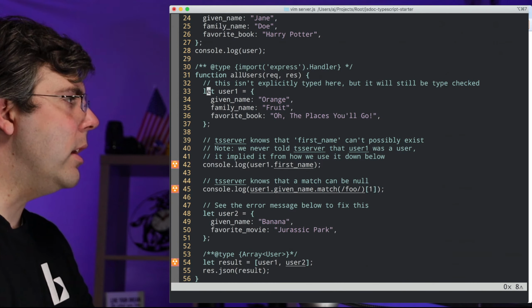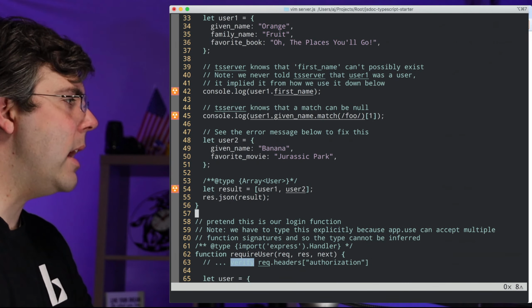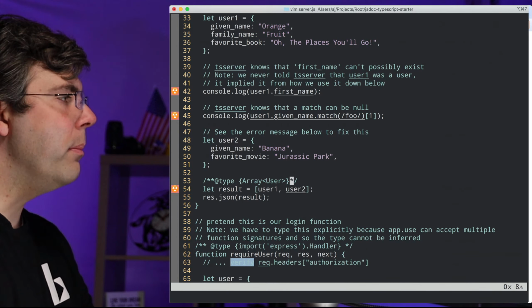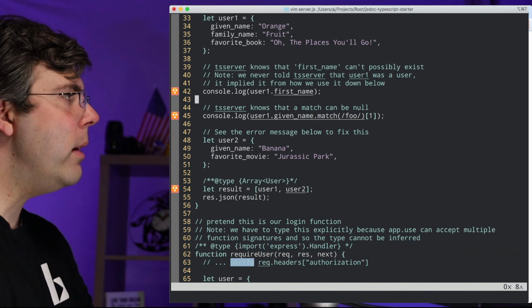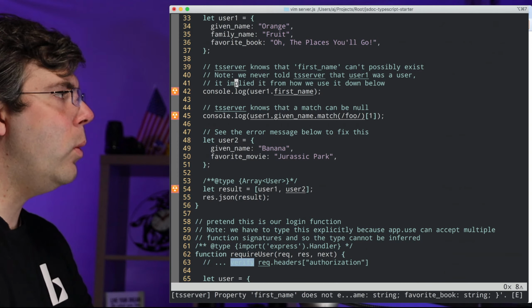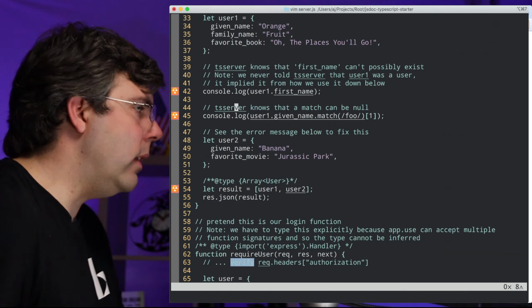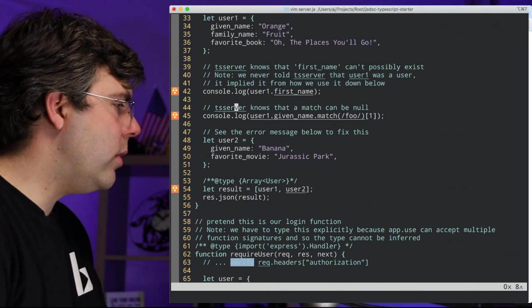So you can see here, it knows that this shouldn't be first name, but it's kind of funny because we didn't actually declare user1 as a type. So how does it know that? Well, it knows it because down here we are using it with something that is typed. So it's like, well, if I'm using user1 in a typed array, user1 must be of that type, and so forth.